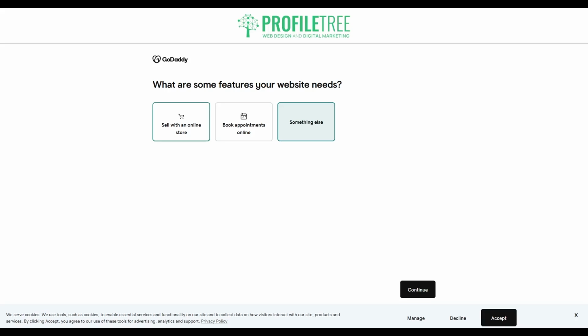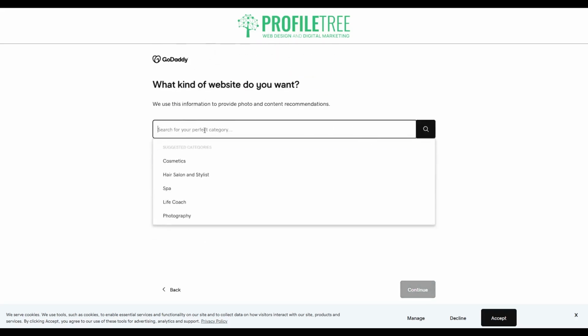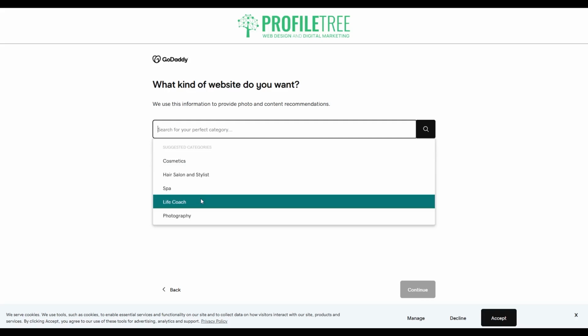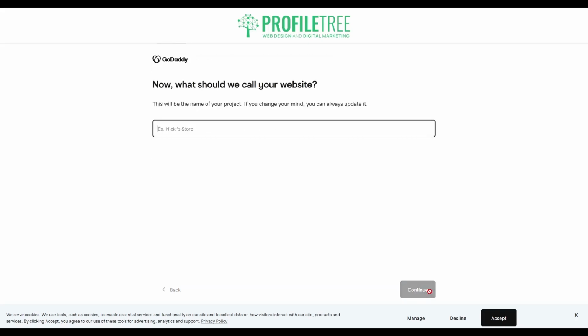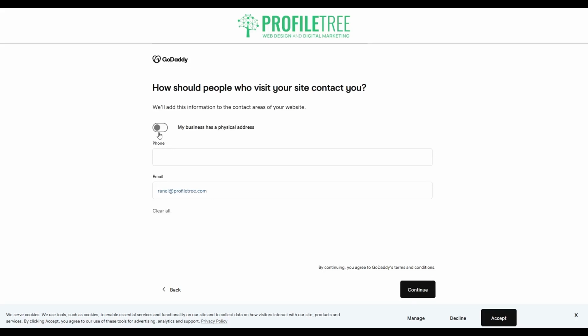So this is what you'll see whenever you log into the GoDaddy platform. Now, of course, you can create an account using Google, Facebook, or just an email address. So I'll just select something else because I want to just go for a nice basic website here. We'll even just go for photography, okay? And we'll just say ProfileTree. So pretty much, GoDaddy makes everything a lot easier, especially when it comes to filling up your details and information. For now, we will just continue.